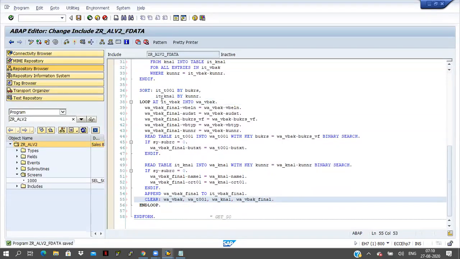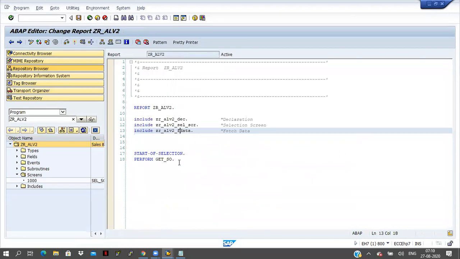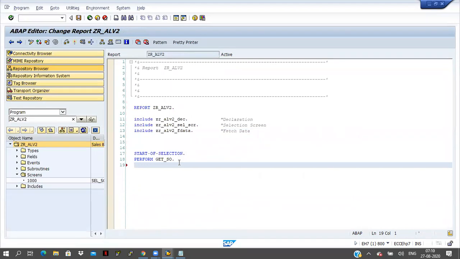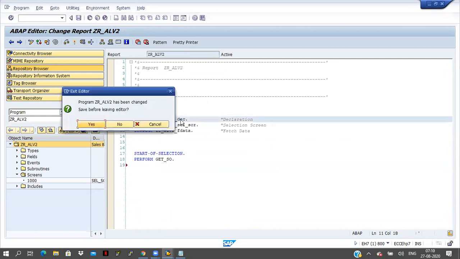I'm getting the SO information here, total information I'm getting here. And now I have to fill the field catalog also, but I did not declare the field catalog till now, so I will declare that now.